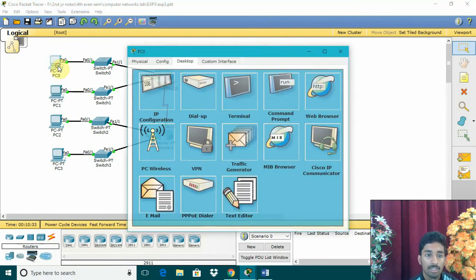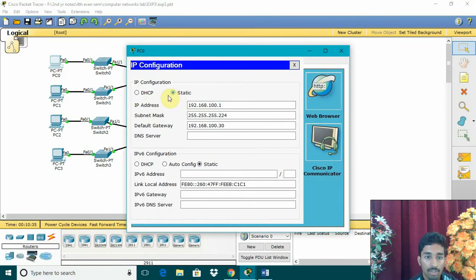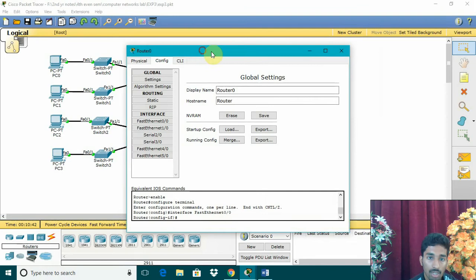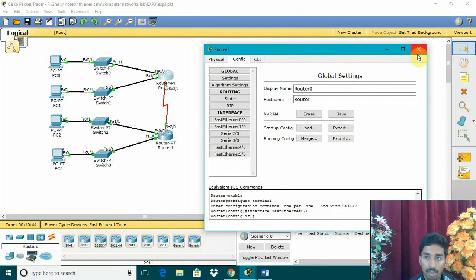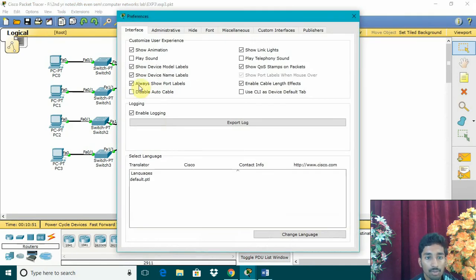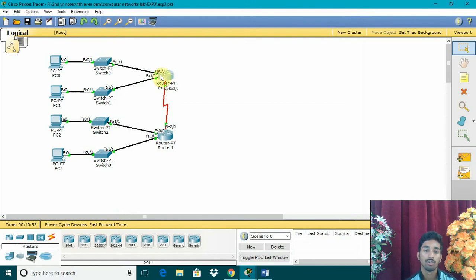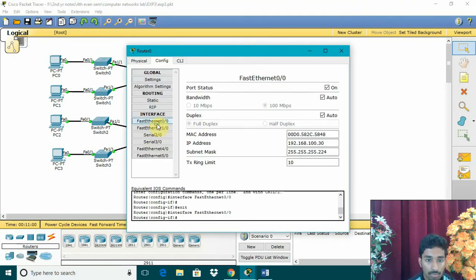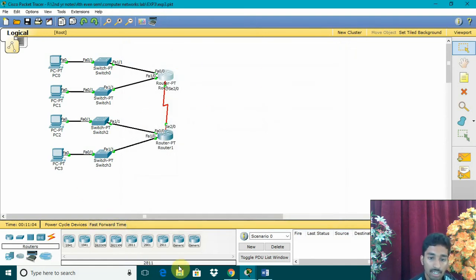Just go to the PC, click on that, go to IP config, and then type the IP address, the subnet mask, and the default gateway. In the same way for the router also. See one more thing. To show the port labels, you go to options, then preferences, then you should always tick this "Always show port labels", so it will be easy for you. So for the FA00 interface, you should go to FastEthernet 0/0 and give 100.30. The same way you should give the address to each and everything.